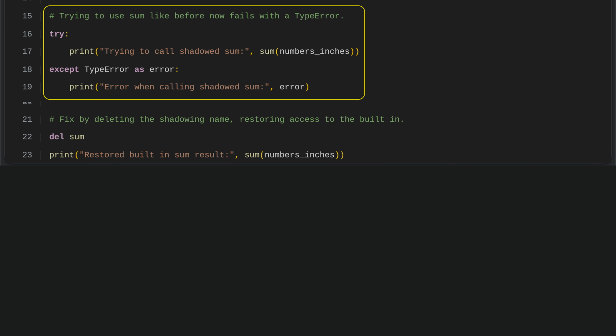In this example, a variable is given the same name as a built-in function that normally adds up values. The code then tries to use that name as if it were still the function and passes a list of numbers to it. Because the name now refers to an integer instead of a function, this attempt causes a type error since an integer cannot be called. A try except block catches the error and prints a message explaining what went wrong. This illustrates the problem of shadowing built-in functions by reusing their names for variables.